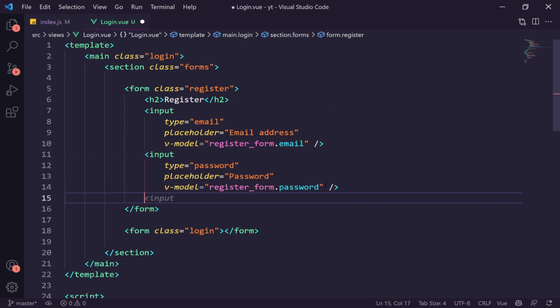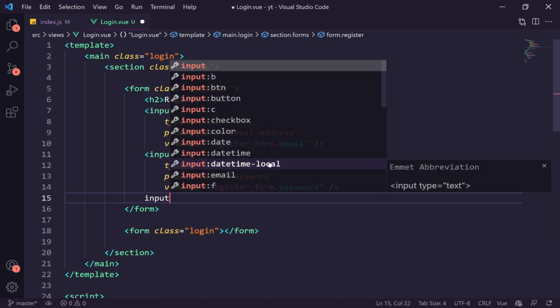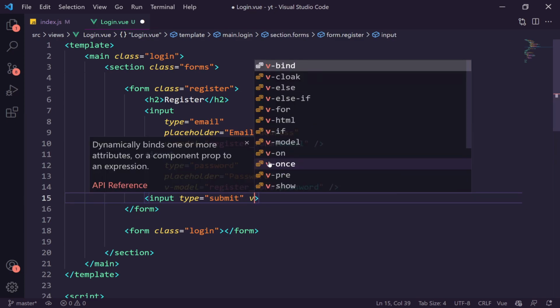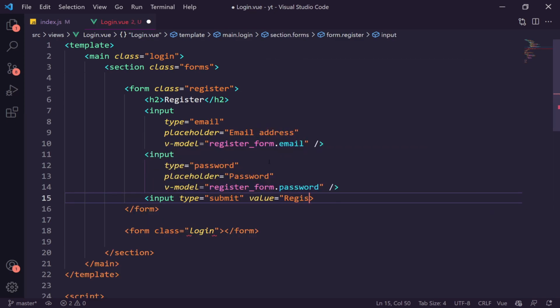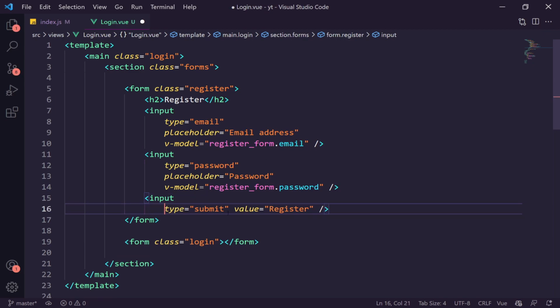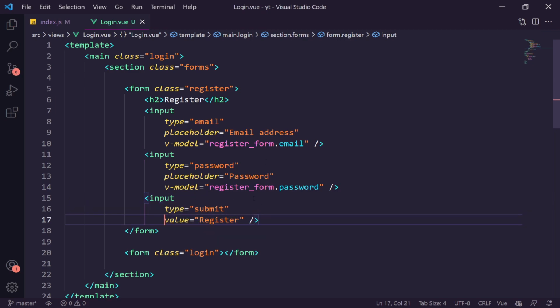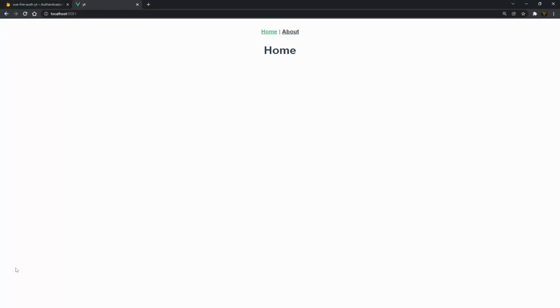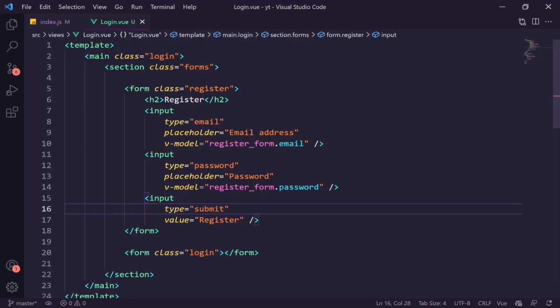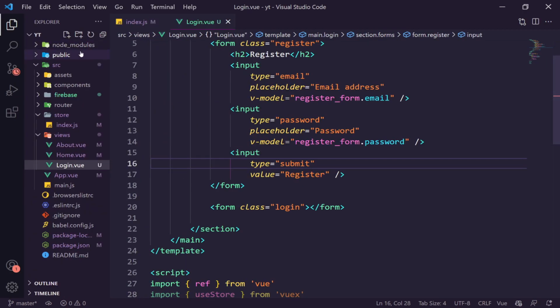We then obviously need a submit login button. So we're just going to say input. It'll be type of submit with the value of register. Just like that. And again, we'll break it down just so it's consistent and neat. There you go. So we have our three inputs. If we go back to our browser, we actually can't go back to our browser. That's a lie. We need to set up our router.